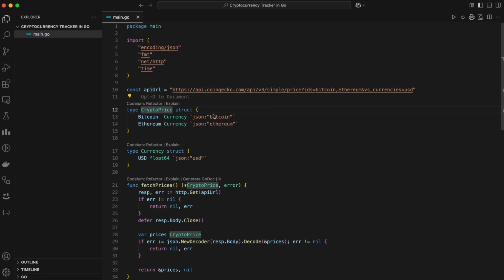The CryptoPrice struct represents the overall cryptocurrency price data we'll be fetching from the API. It has two fields, Bitcoin and Ethereum, each of which is of type Currency. The Currency struct defines the structure for each individual cryptocurrency's price. It has one field, USD, which is a float representing the price in US dollars. So when the data is fetched from the API, it'll be mapped to this structure, giving us a nice organized way to access the specific prices we need.